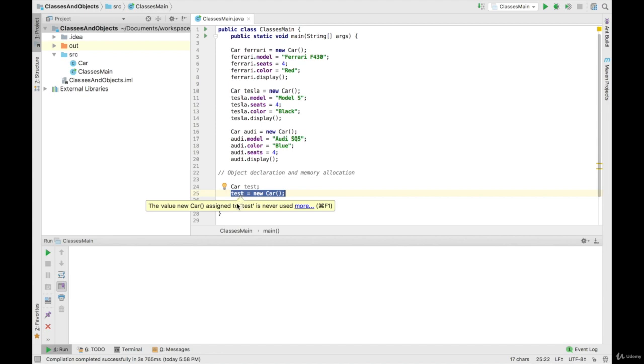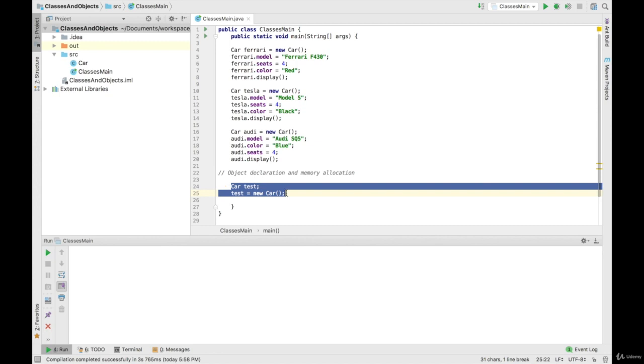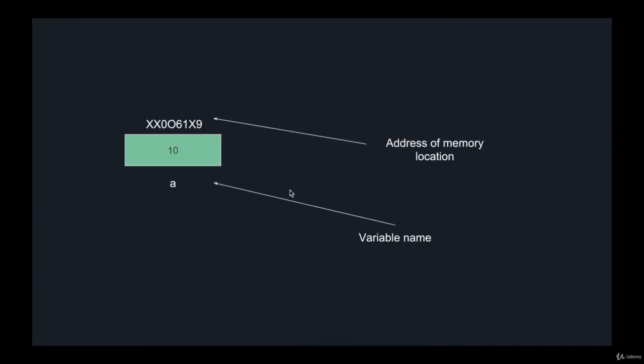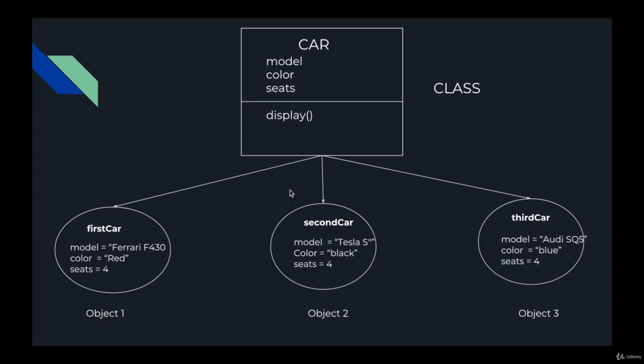Now let's understand how this memory declaration and memory allocation works in Java. To explain this, I'll go back to the slide over here. This is something that we did in our last lecture, wherein we created a blueprint class, which is nothing but Car. We declared three variables inside along with a method display, and we created three objects over there, which is nothing but first car, second car, and third car.